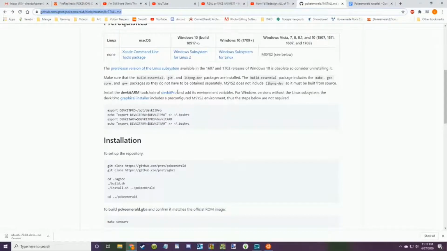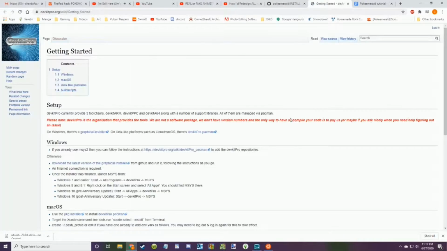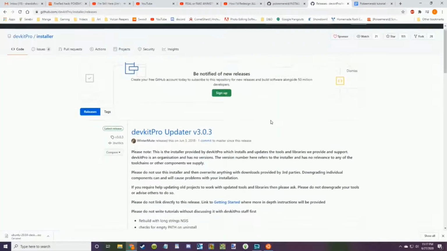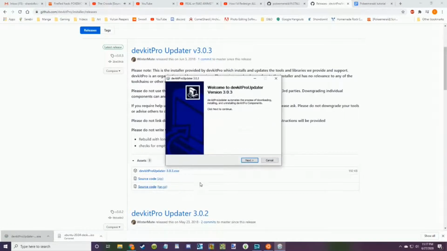Alright, now go back to that install.md page. We are going to click on the devkitPro link right there. Click on this link right here. And we're going to get the devkitPro. It says updater, but if you don't already have it, it gives you the devkitPro. Then we're going to install it.